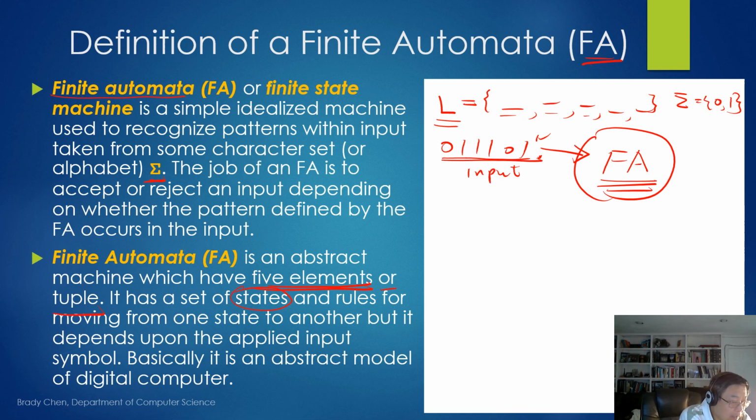So it's basically an abstract model of a digital computer, right? Now think about a computer language like Java or Python. Now the language has to meet certain criteria, right? Like L, we say define L, which is Java. Of course, languages like Python and Java are more complicated than the language we talk about here. So the criteria is much simpler here than Java or Python. However, the concept is the same.